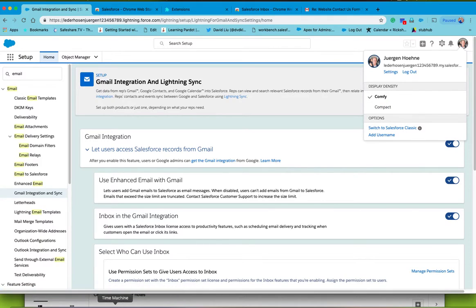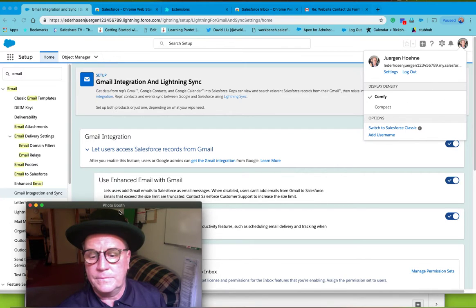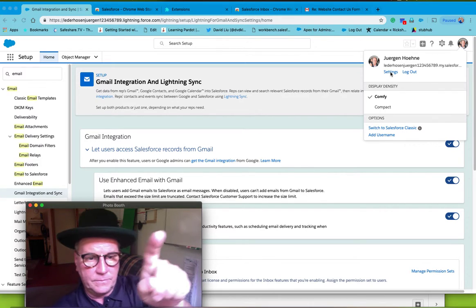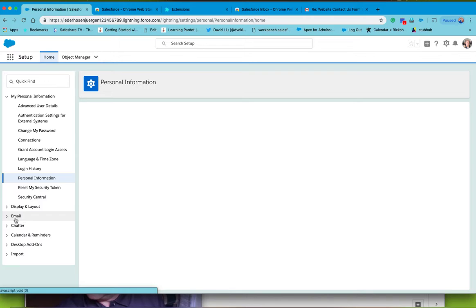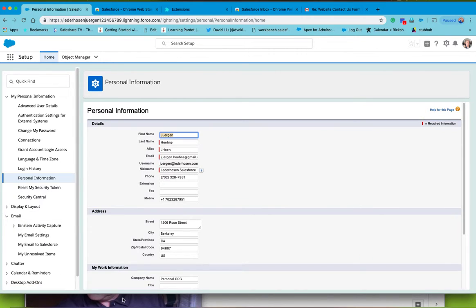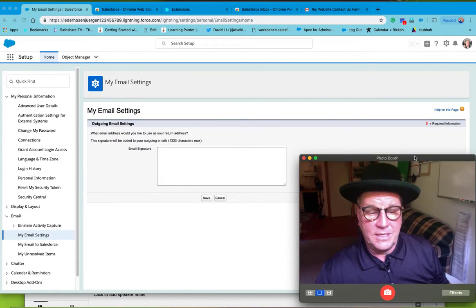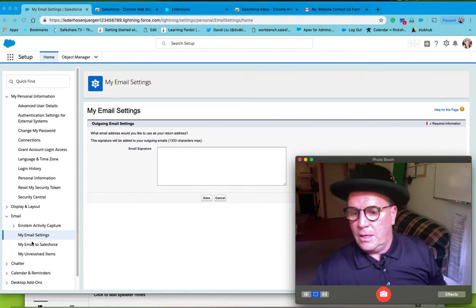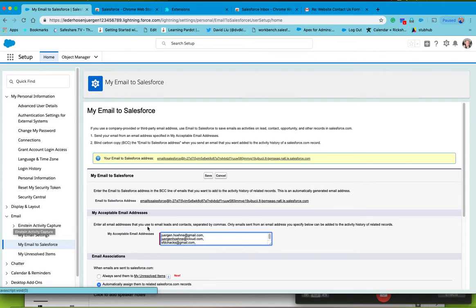It's up here. You click there, right up there. Click. Watch. Email. And you go all the way down to my email settings. I'm sorry, but it's not here. It's email to Salesforce versus Einstein. And you have to just get this address.